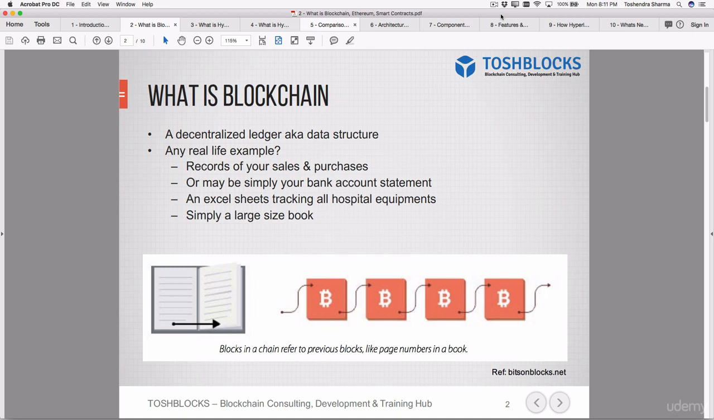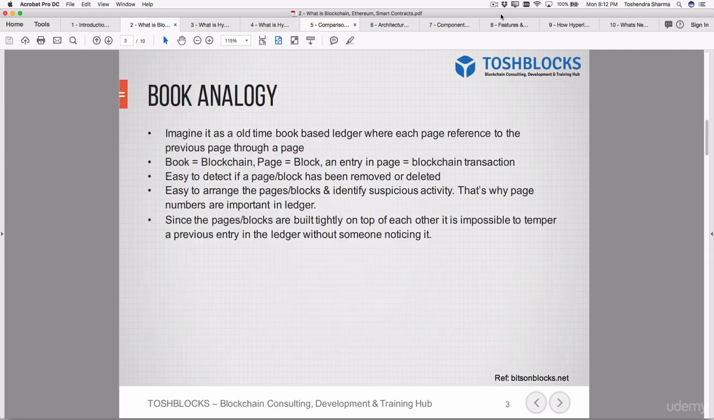So we can compare the blocks in the chain with pages. One page can be considered one block, while the series of pages, which is called a book, can be seen as a blockchain. So let's jump into a simple analogy and relate everything to it. Imagine an old-time book-based ledger.